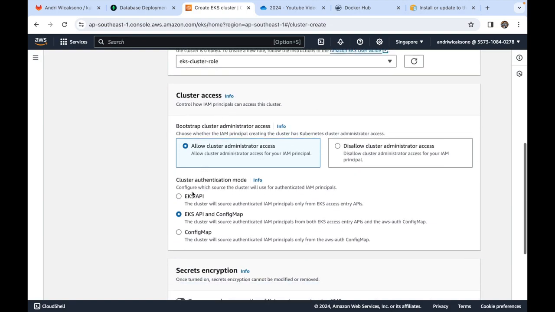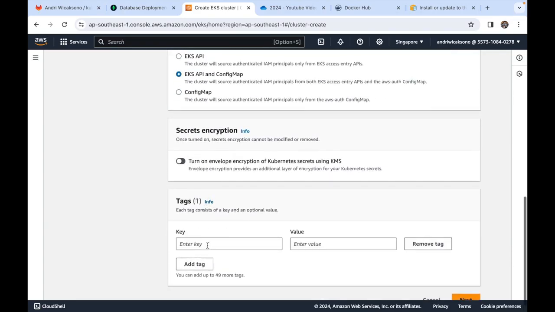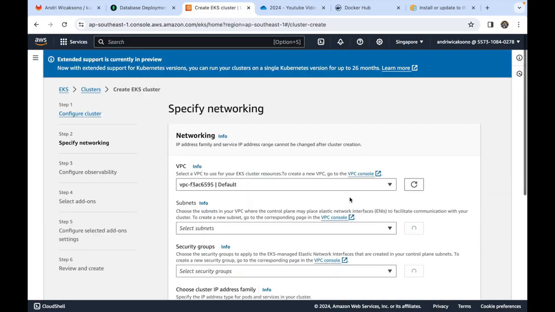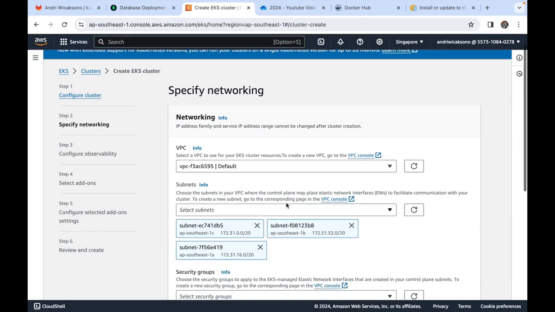For cluster access, choose EKS API and config map. Then we will add tags if necessary. I will add it here. Click Next. For EKS, we need a network setup for the cluster's location.